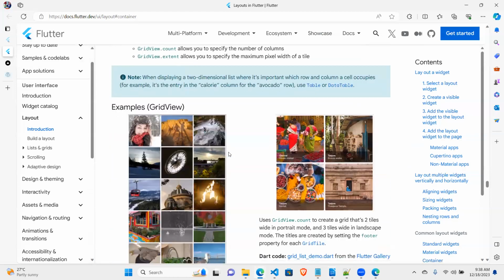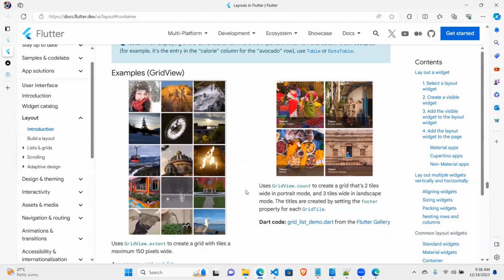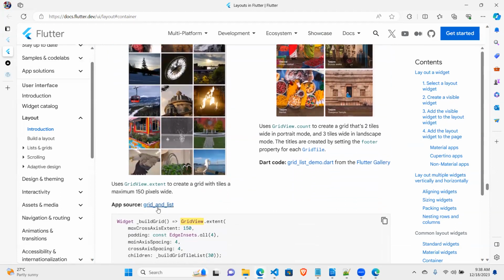This is the grid view. I am changing it to text because these guys are using a lot of pictures here. So I'm simplifying the example. So if you want more details, it's here. And also, by the way, this entire source code is available here. Please observe the source code. So there is a grid list demo.